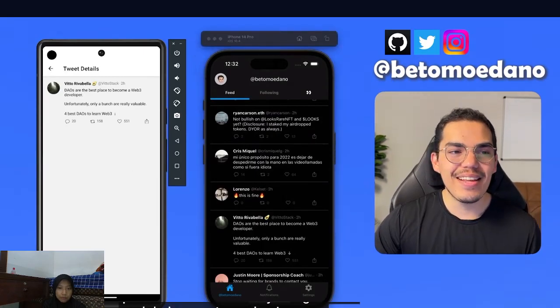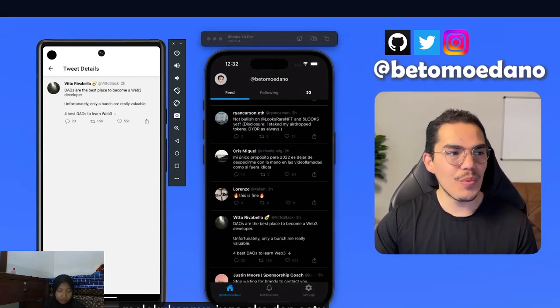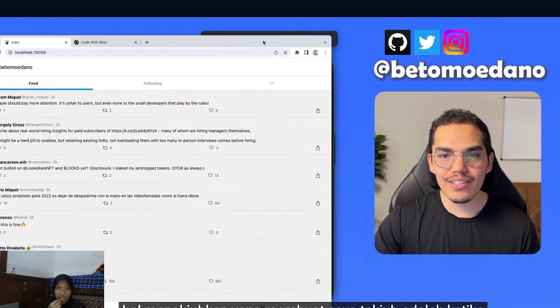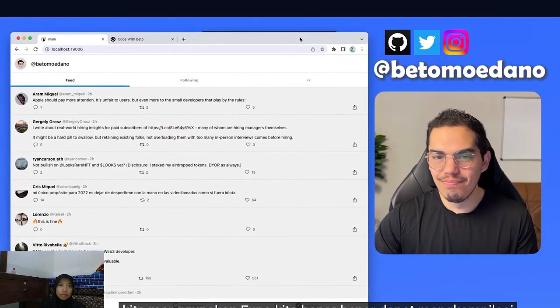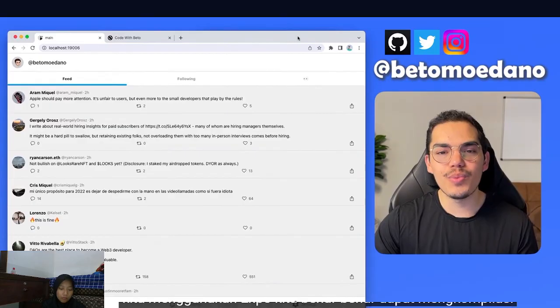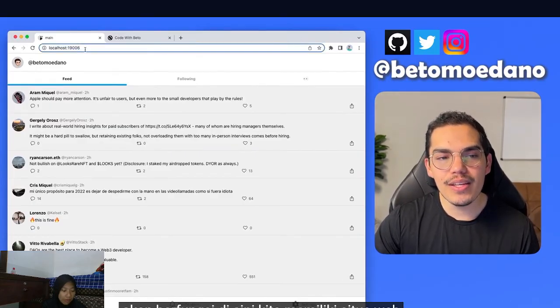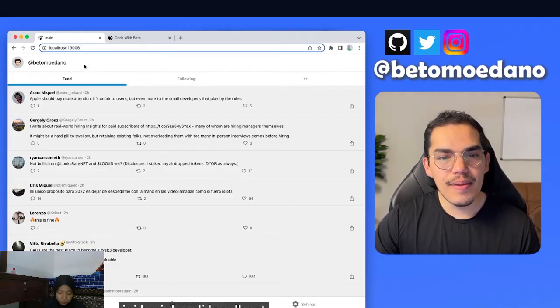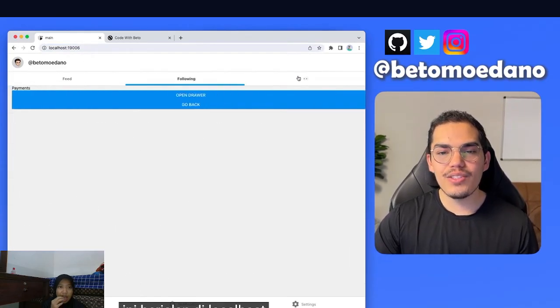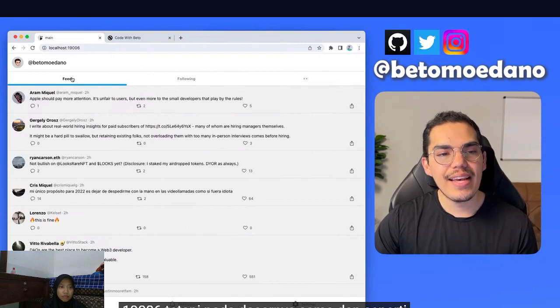And one amazing thing that blows my mind is that when we're using Expo, we can actually compile this or just run this on web and it's going to work. Here we have the website. It's running on the localhost 19006, but it's basically the same. And as you can see, everything works the exact same way.